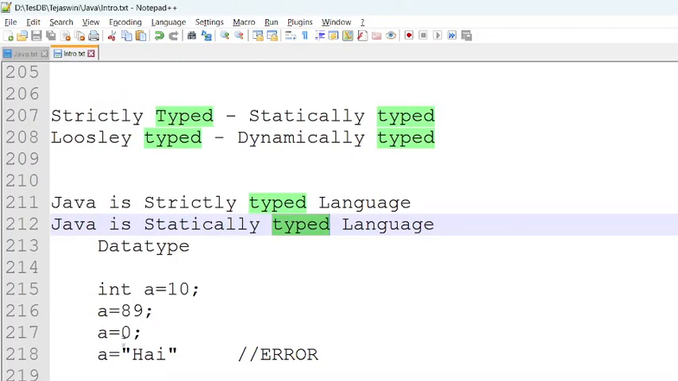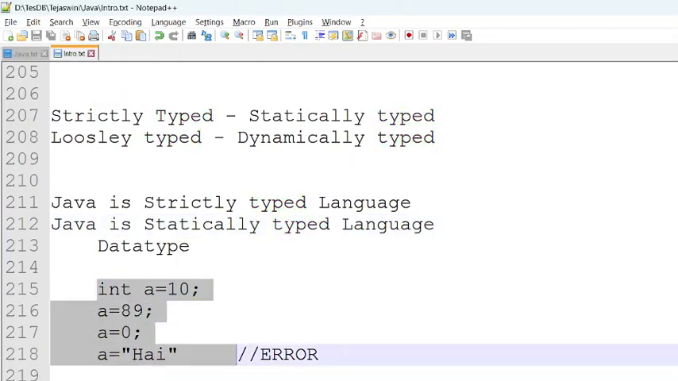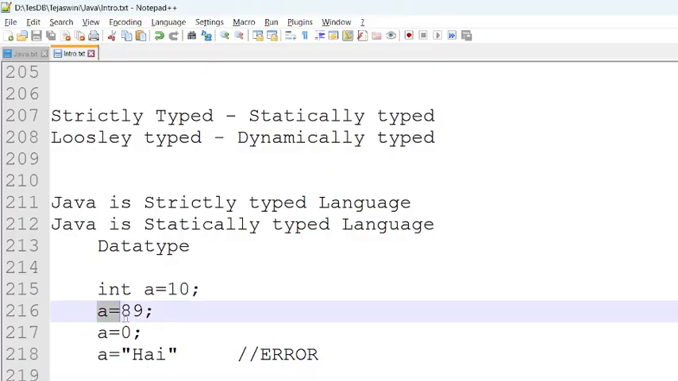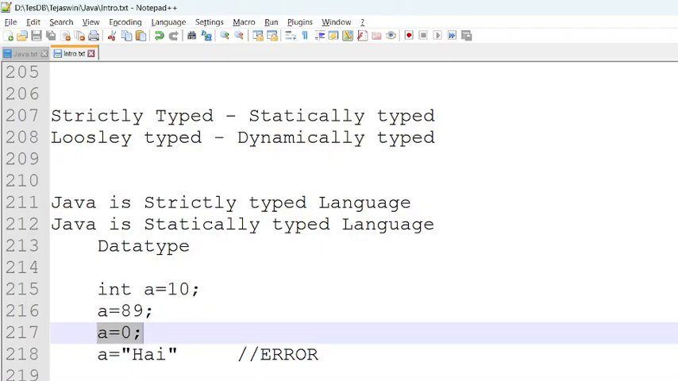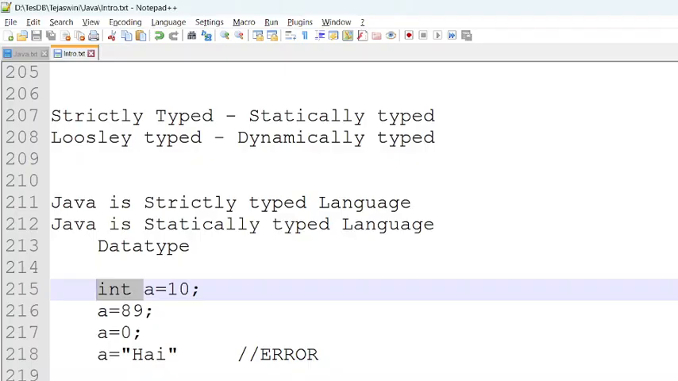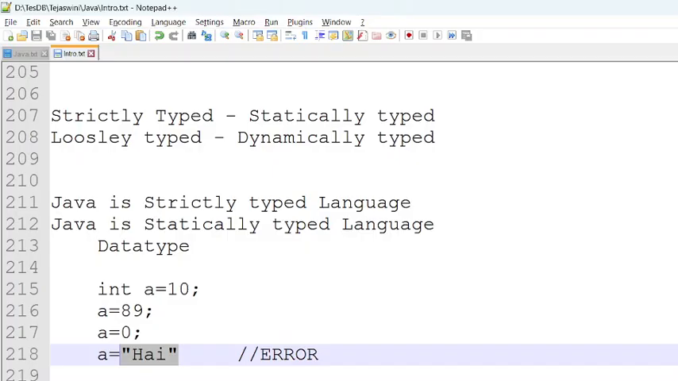Let me tell you. In C++ and others, what normally they do is, int a equal to 10. Then a becomes 89. Possible. A value can be changed. Again, a becomes 0. Possible. But can we put a string like "hi" in a? That is not possible. Why? Because you allocated memory for an integer. You can store only integer values. You cannot store a string, right? This is an error.